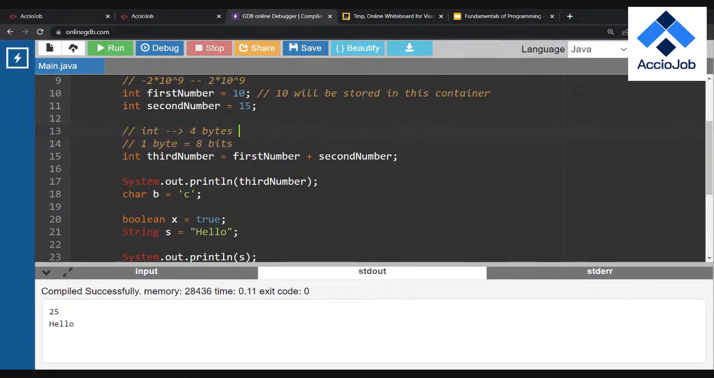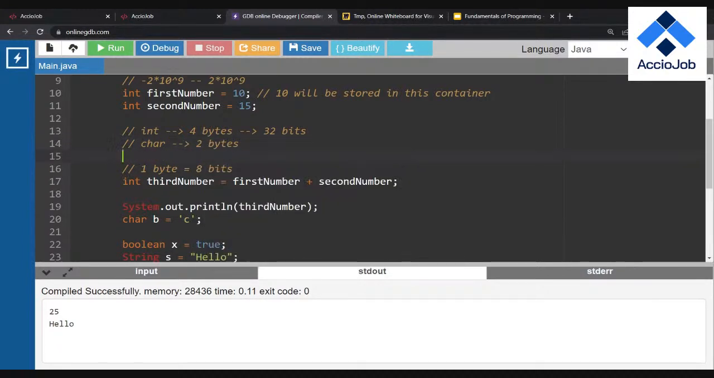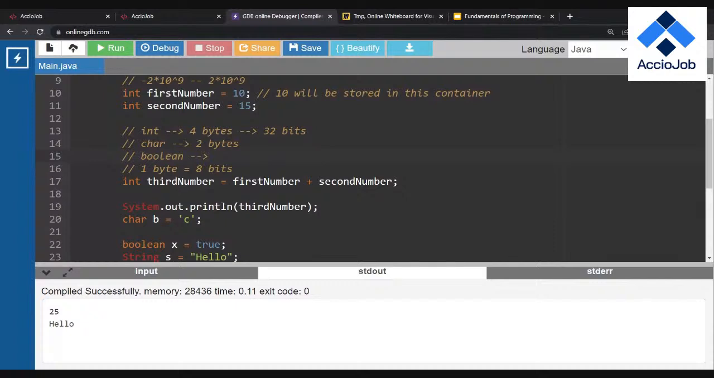So how many bytes will integer take? Integer will take 32 bits, right, and 4 bytes. I hope this conversion is also clear. Correct? Same way, character will take 2 bytes, boolean will take 1 byte.